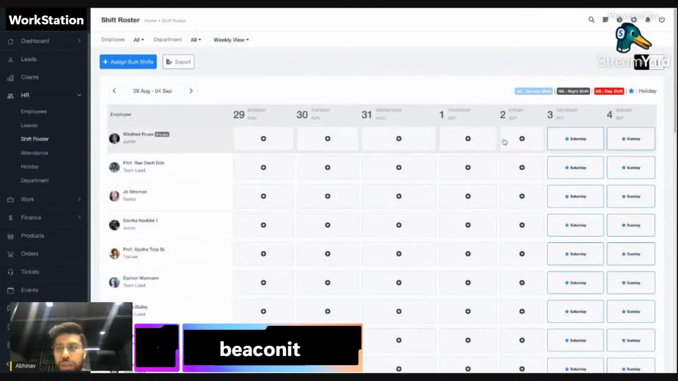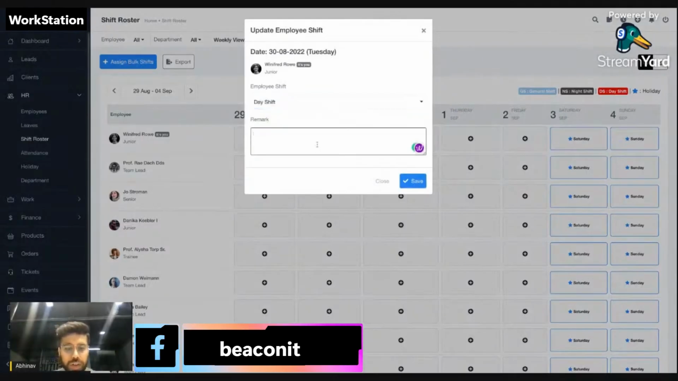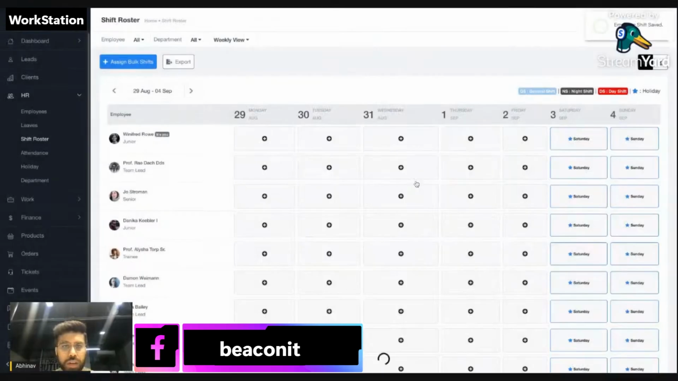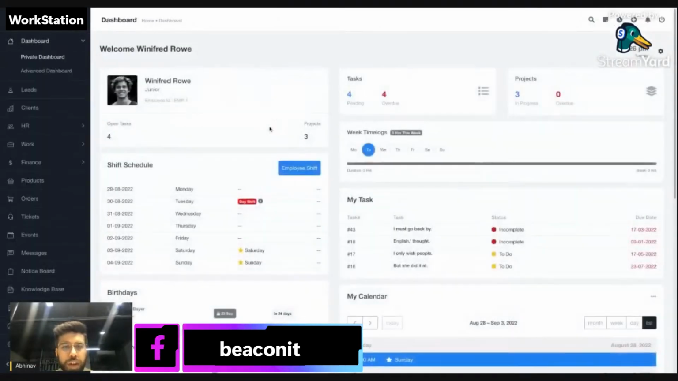Let me assign one for an example. Let's suppose today's week is 31st. If I have been assigned the day shift, then on my dashboard, I will be able to see that on 30th of August, which is Tuesday, I have been assigned the day shift, and the remark details will be visible when I hover on this info icon.